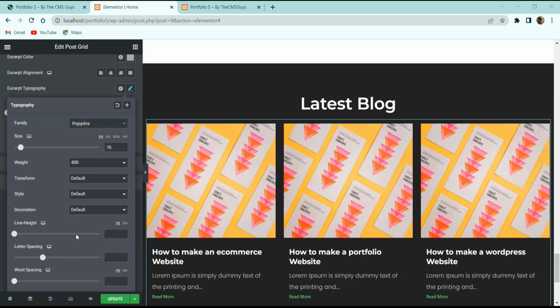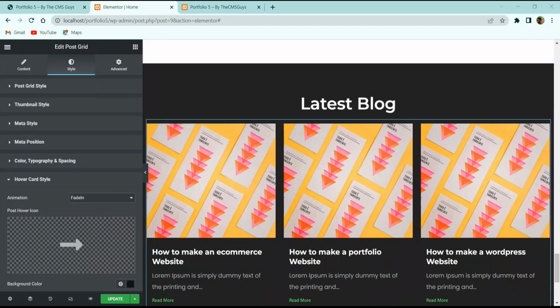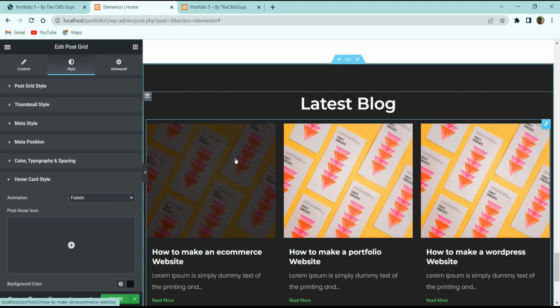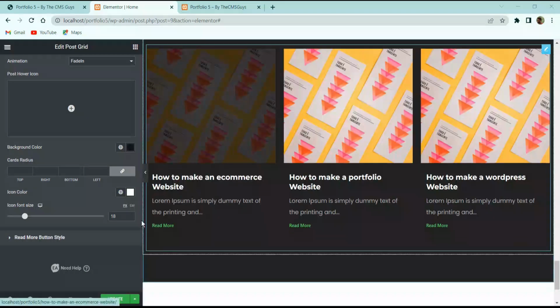After that, next we have this margin for it. So let's unlink it, and here I just want to give it a top 10 pixel and bottom 10 pixel of margin. Now we have this hover card style. Here we can set a hover card style. First of all, we don't need any animation over here, and this fade in is fine with this color. Icon font size, we don't have any icon, so we no need to do that.